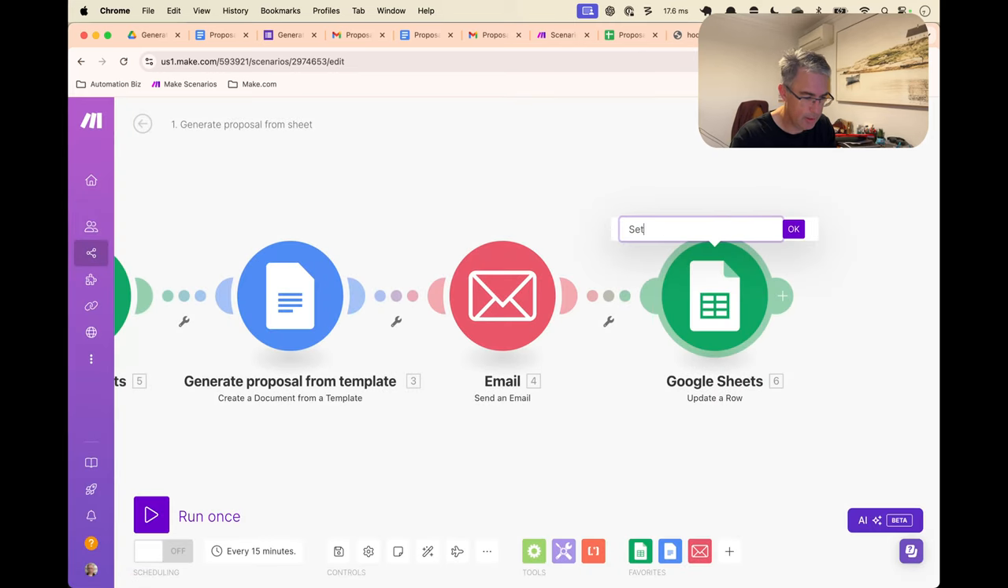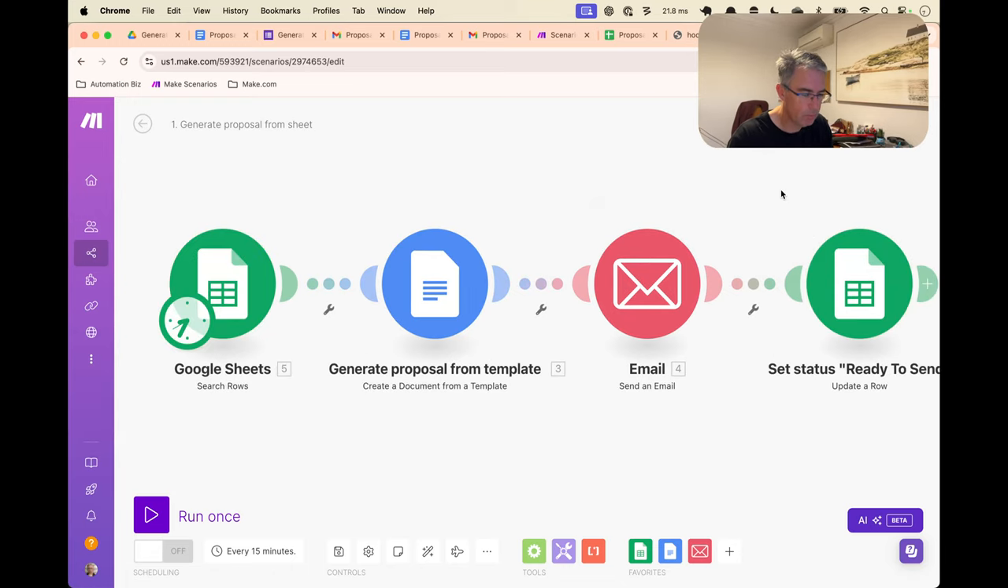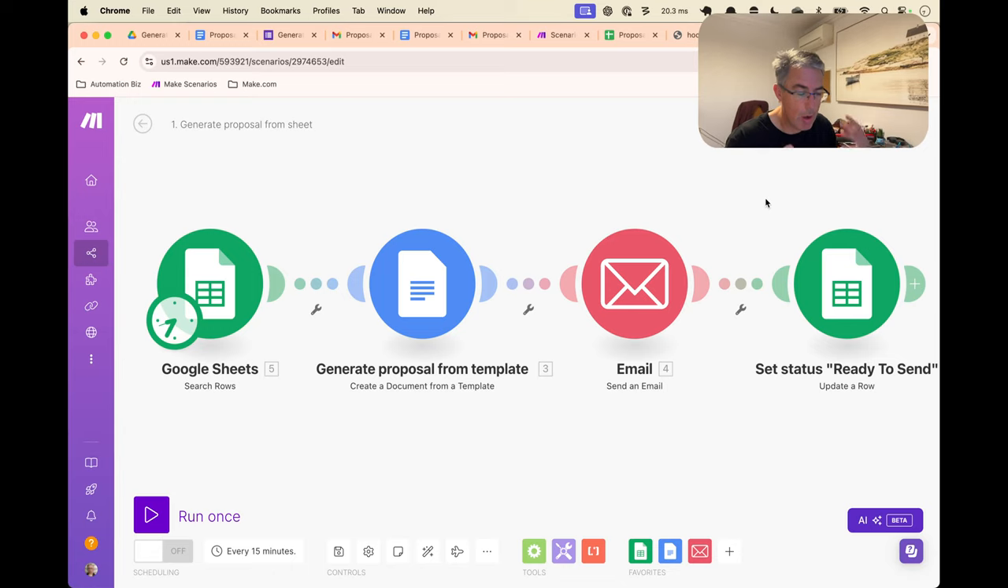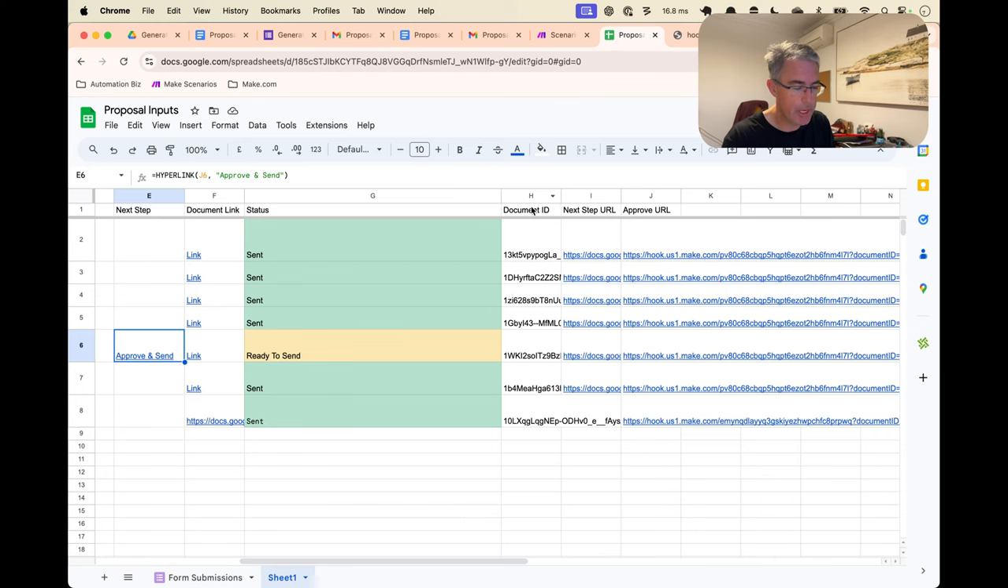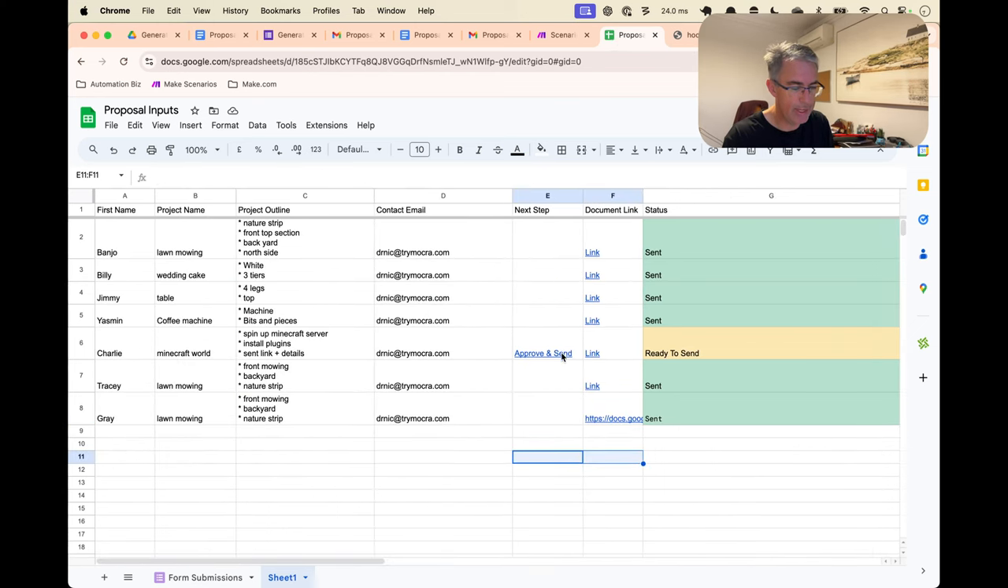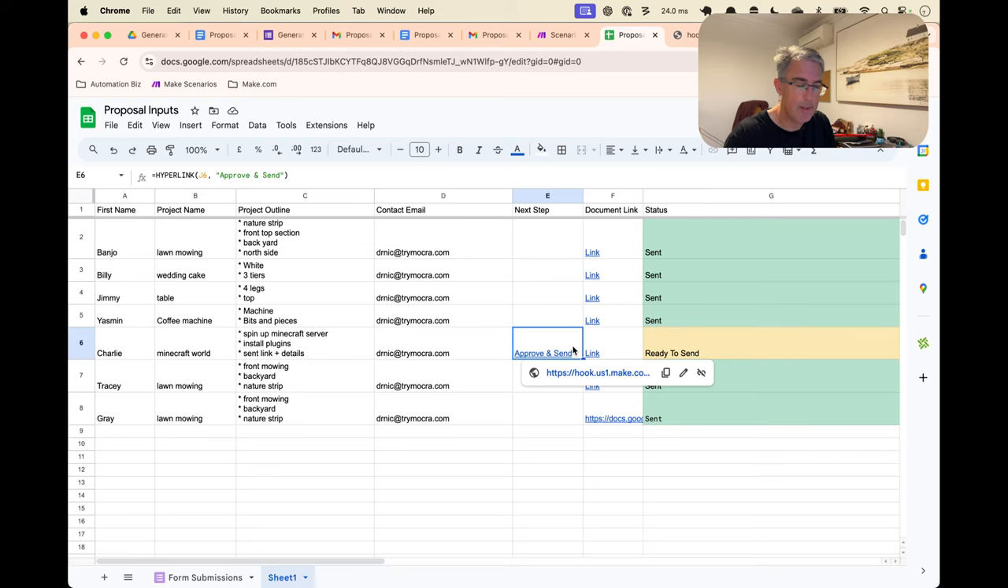Rename set status ready to send. So our workflow now has sort of two user experiences. One is people can come to this spreadsheet and find work to do. You could come to the spreadsheet, scan it, and look for approve and send. But it also sends out emails to the original person who can take action there. So we've got two workflow user experiences.